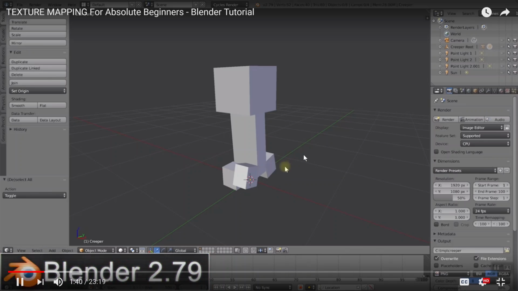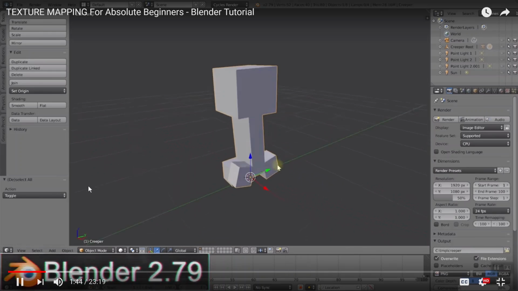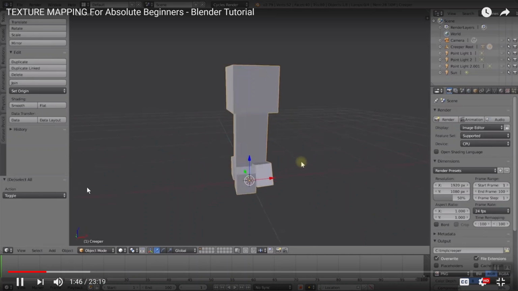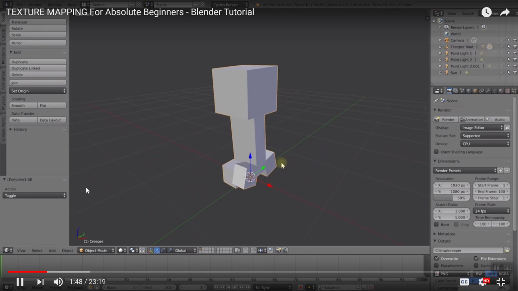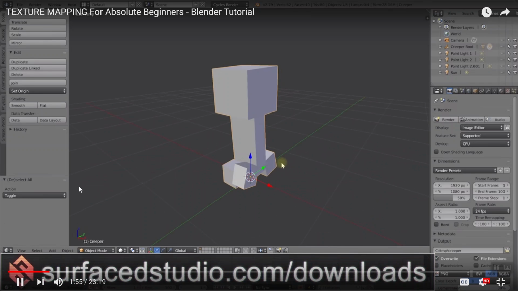Welcome to Blender. I have a very simple scene set up here with a little Minecraft creeper, and as you can see, I have no texture applied to this guy at all. Also, if you do want to follow along with this tutorial, you will be able to download this file from our website, so simply hop over to surfacestudio.com/downloads, and you'll be able to download this file, pop it open, and follow along.